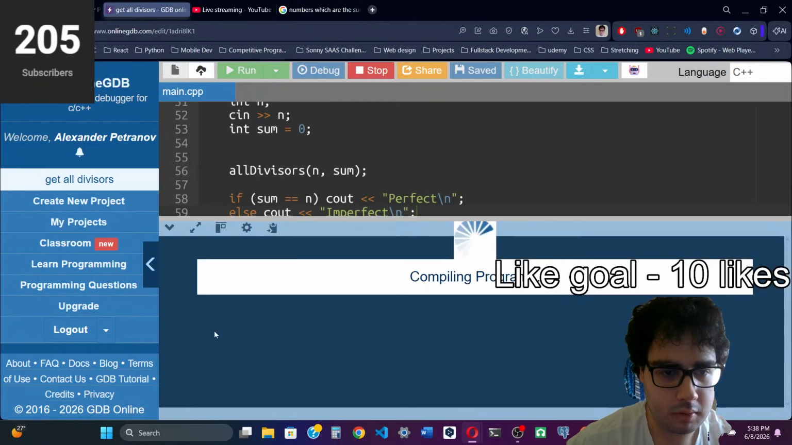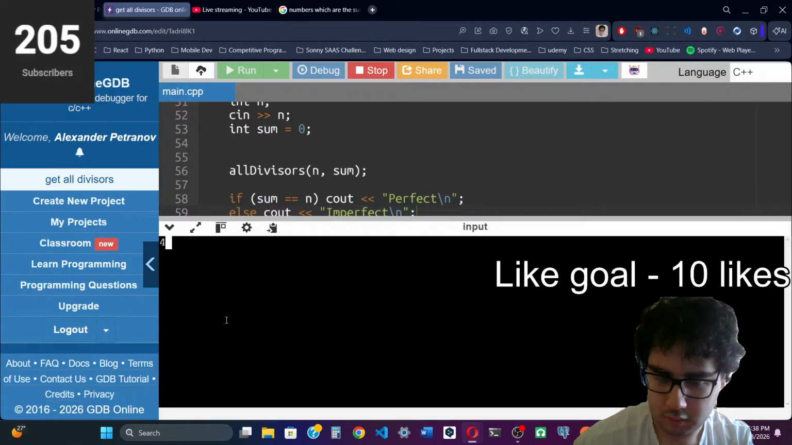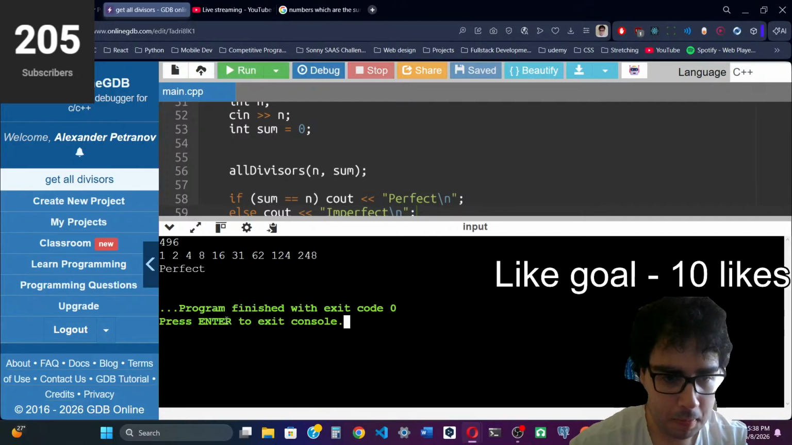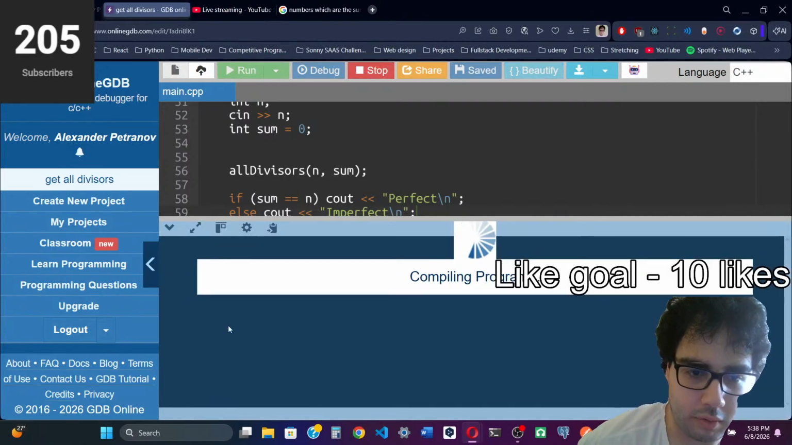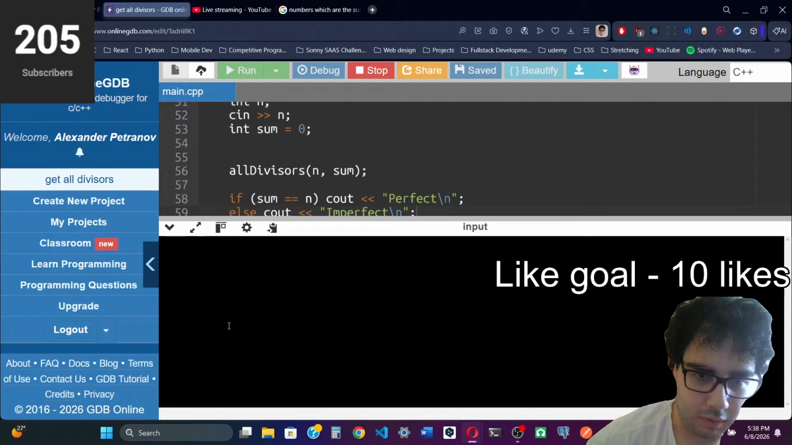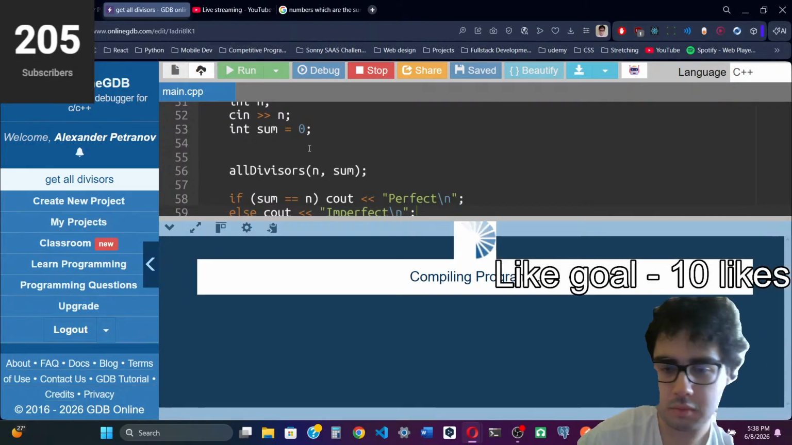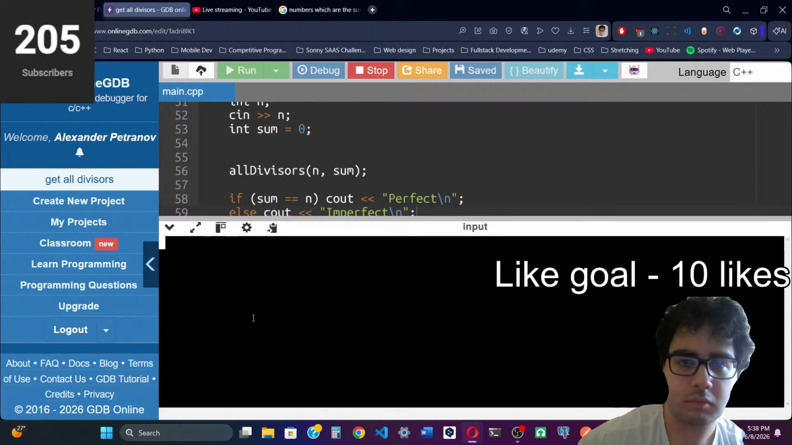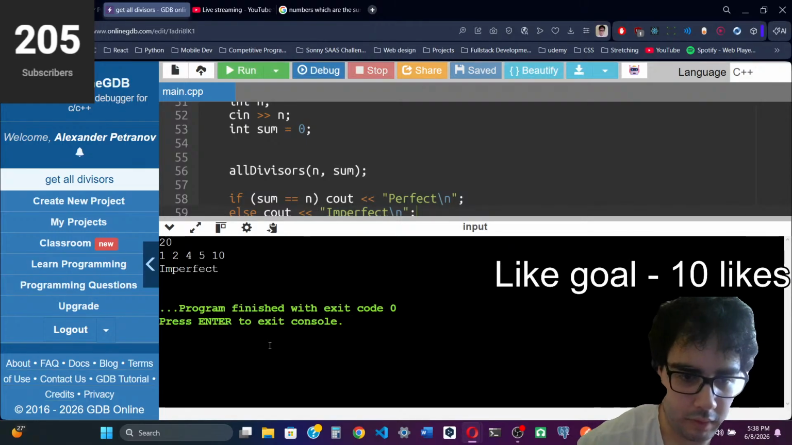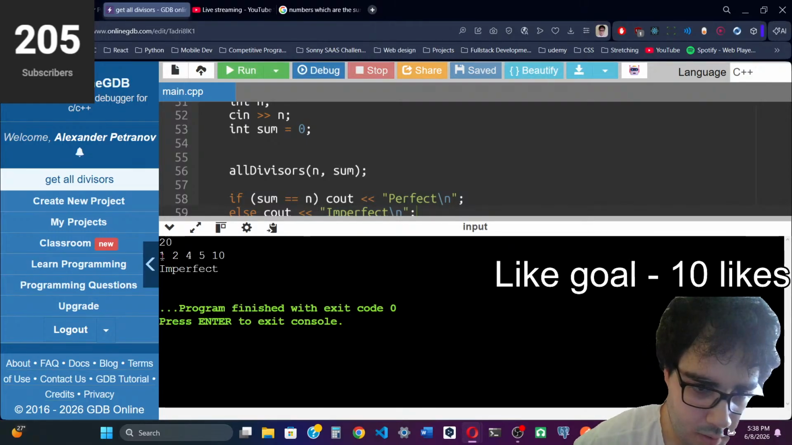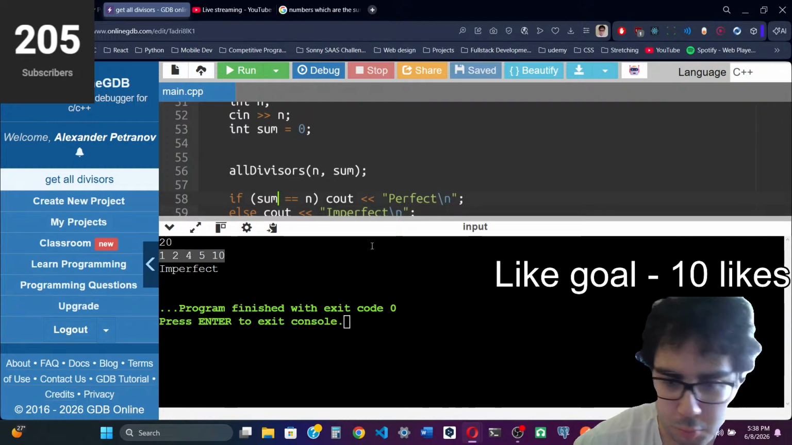496. Okay, this is gonna be a longer one. So all of the divisors besides 496 sum up to that. And let's try something that is not perfect, like 20 or something. And that is imperfect because this is 7, then this is 12, and then this is 22.